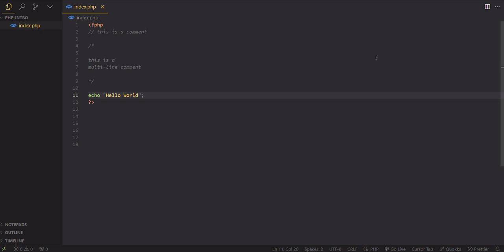Welcome. We're starting day two, and today we will discuss PHP variables, data types, and operators. Let's discuss PHP variables first. Variables in PHP are used to store data. They always start with a dollar sign. We should remember this. We have a couple of rules for PHP variables.